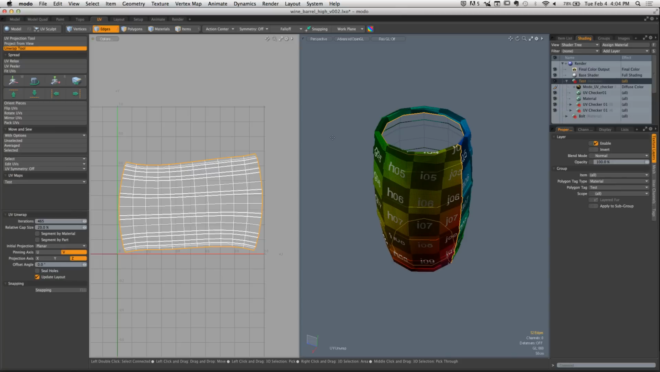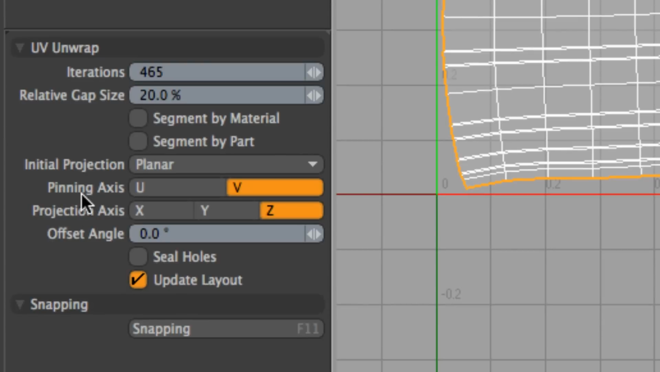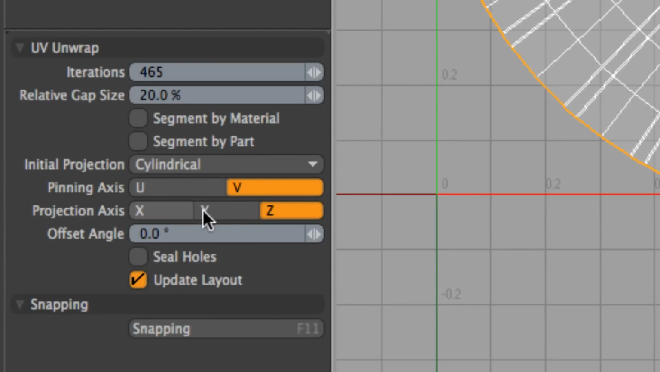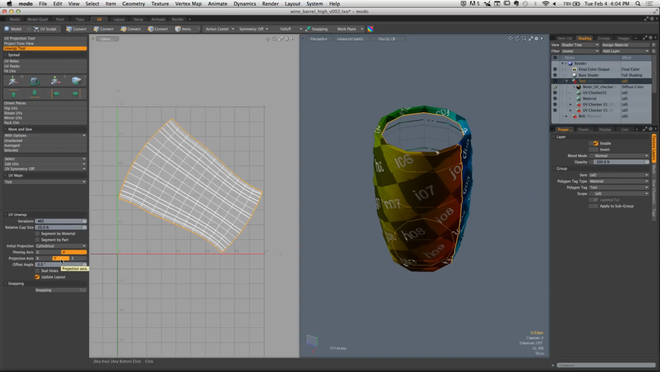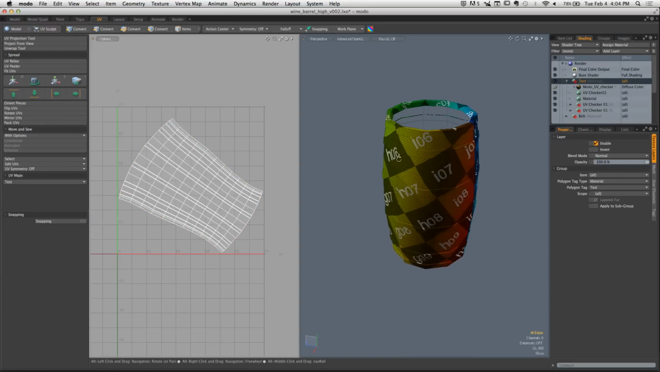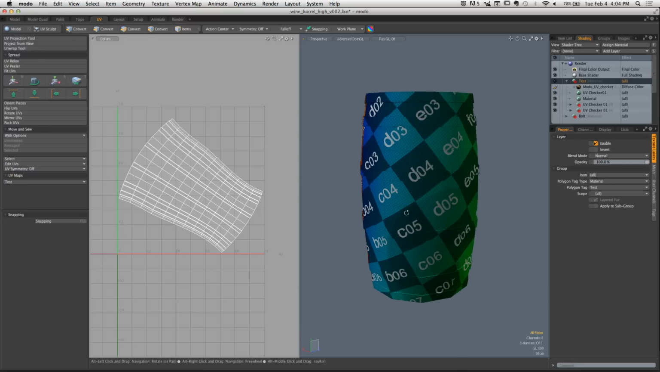Okay, let's drop the tool. Oh, one other thing. This is something that you might want to play around with. There is an initial projection type, and this does at times have an impact on the final quality. Let's do cylindrical along the Y and see what we get. Yeah, it's almost the exact same result. It's just twisted a little bit differently. All right, so we're getting closer and closer to our final result.